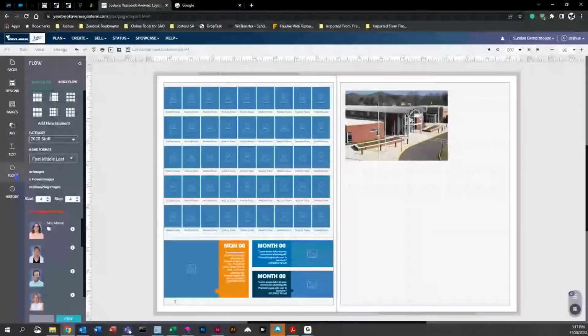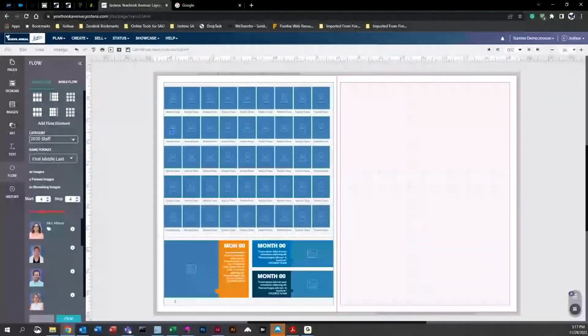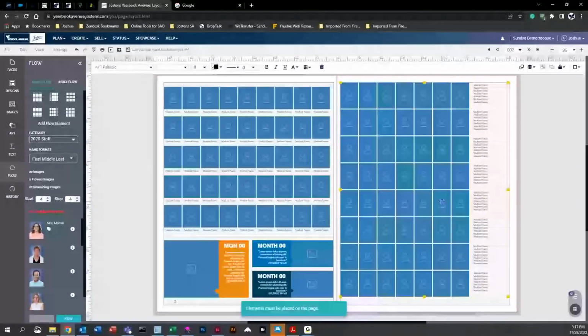So we're going to go down here to flow. All right. And then right here on flow, you also have different flow elements. So your name's on top or bottom, left side, right side, your name horizontal on the left or the right. Here you can drag these over and place those on the page if you need more.